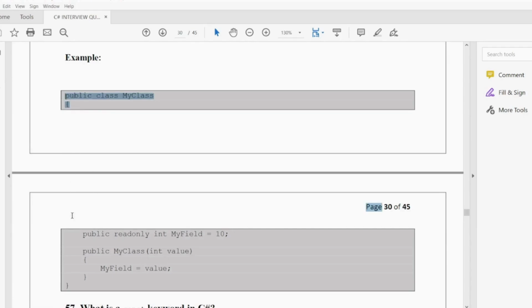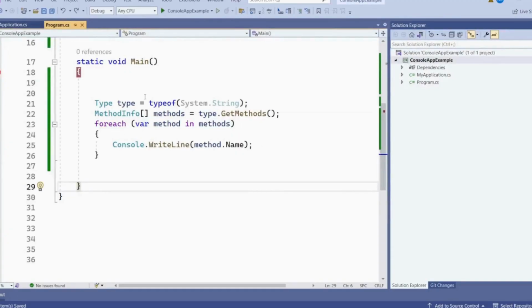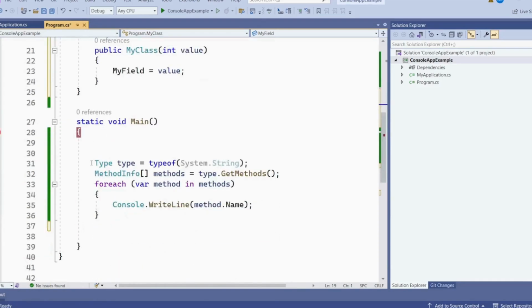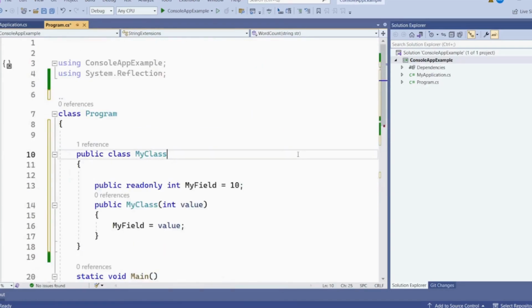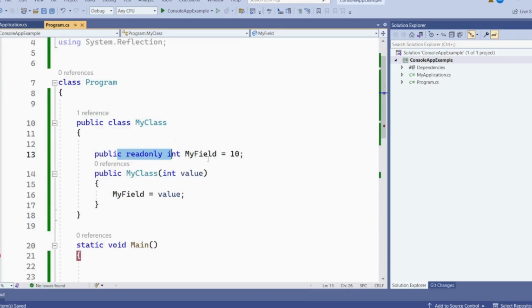So let me show you in the code. I'll copy this code and paste it here. Let me remove the unnecessary code, not required. I'll remove this also, and another piece of code. So you can see here, this is my readonly keyword. Here I am just assigning the value, or if you want to change the value, you can change it inside the constructor.